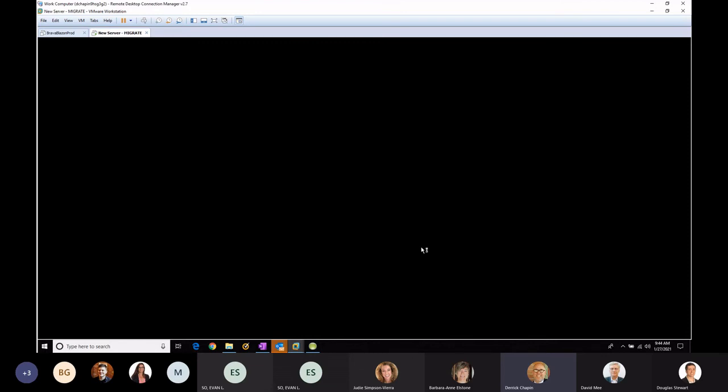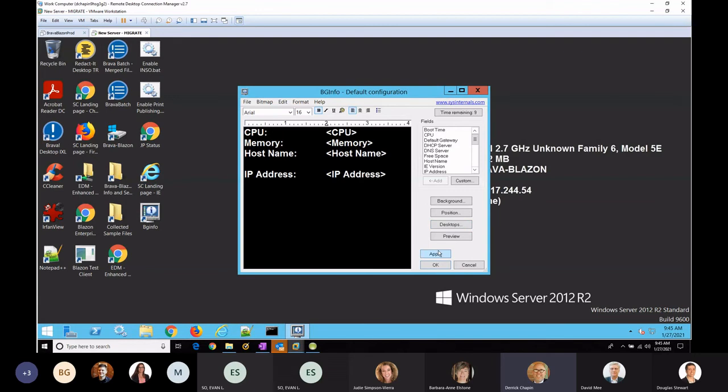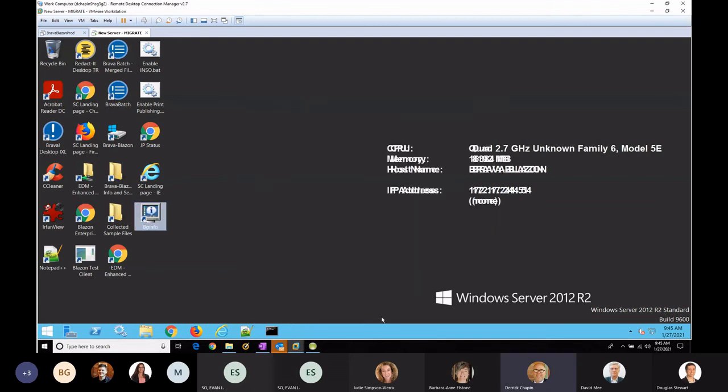If we were to open this up, we now see this, even though it's my migrate VM, we can see that the new host name is Brava Blazon. We can see, now we're looking at some of this stuff. We're seeing that, well, what's going on here? Why does it still say gigs of memory? Well, that's because, of course, I need to update BGInfo. Whoops, oh, look at that. Isn't that neat? You gotta love that.